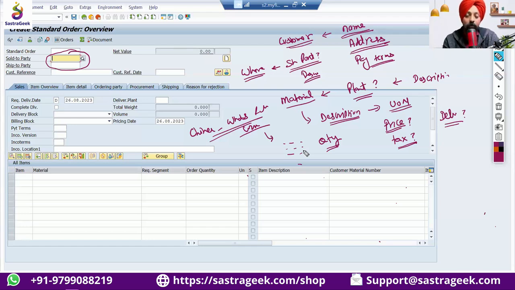Whether this customer allows the splitting of the deliveries. Okay, a lot of data you would be requiring. What would be the customer material code? What would be our material code? What is the mapping between those? A lot of data you require, and you cannot give it on this screen. Otherwise, it would be very difficult to punch the order.